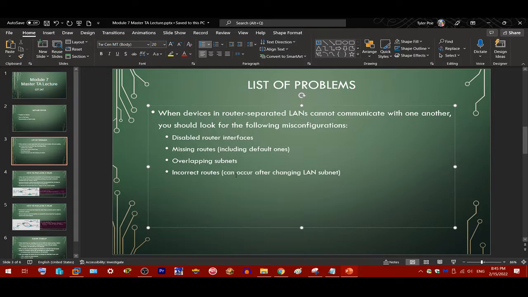Finally, incorrect routes. This is more common when you change the subnets, or when you resolve the overlapping subnet issue. You may find that there's still a route to old subnets, and you want to make sure you change those routes after you change overlapping subnets.